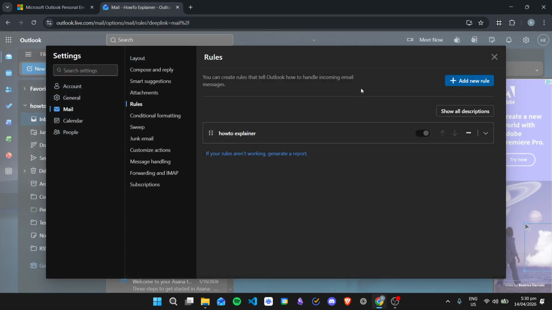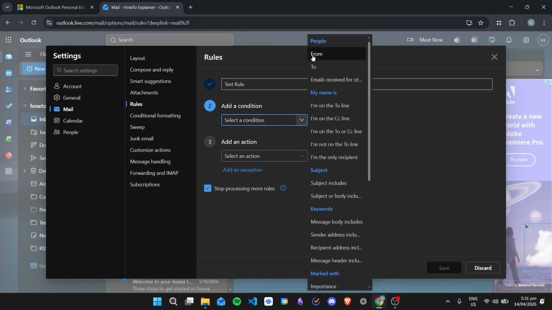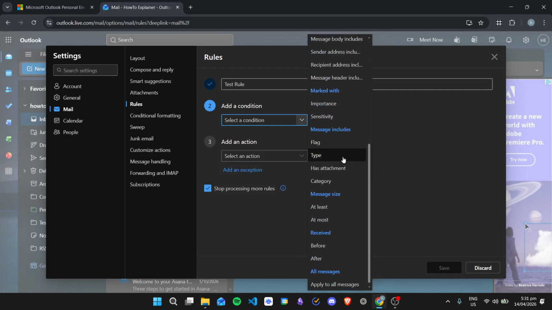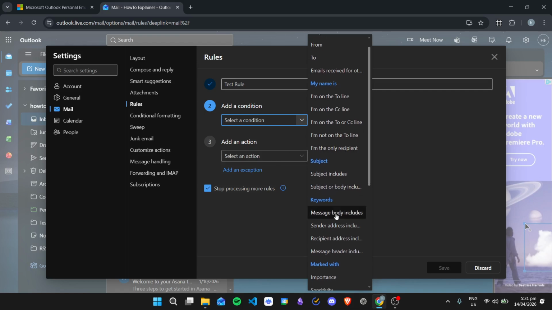So if I make a rule right here, it will look like this. So now you can name your rule first. So for example, let's say I just put test rule, and then for the condition, you can be more descriptive or detailed with the conditions right here. Like for people, you have the from field or the to field, or the name right here, or the subject, the keywords, and so on.